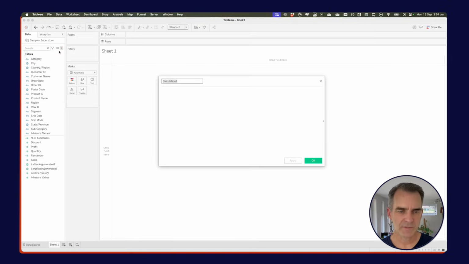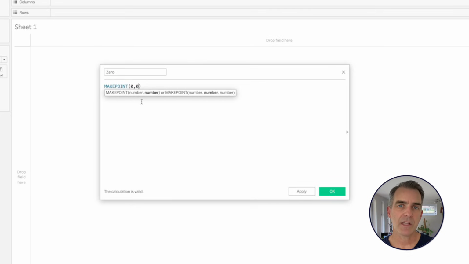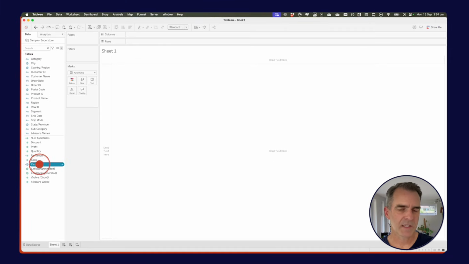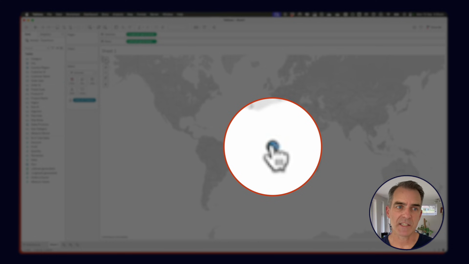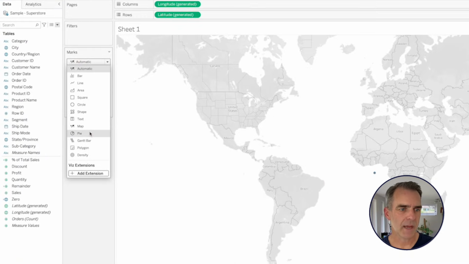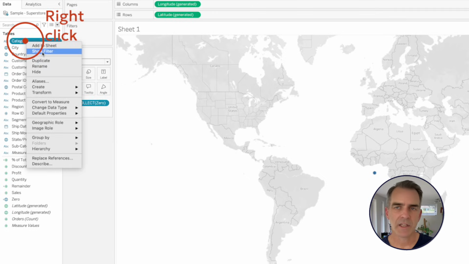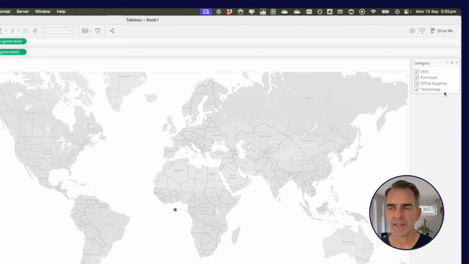Let's create a new calculated field, and I'll call it 0. We're going to use the make point function of 0, 0. So this is going to allow us to use a map to build our donut chart. Click on OK. Double-click on that field, and you'll get a mark off the coast of Africa. This is at 0 latitude and 0 longitude. Change the mark type to a pie, right-click on category and choose Show Filter, and we only want our users to be able to pick one item.